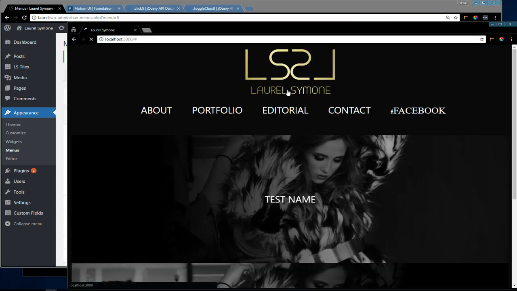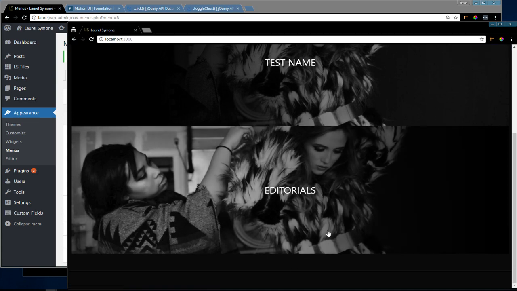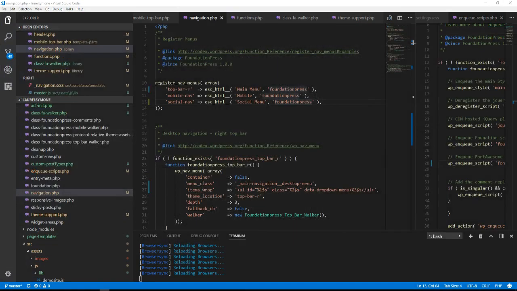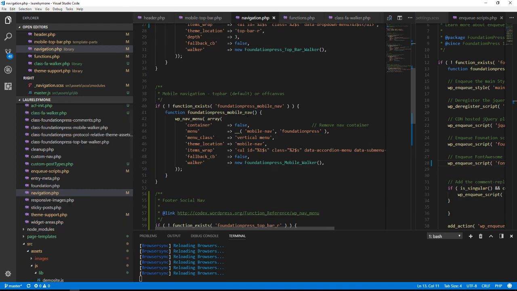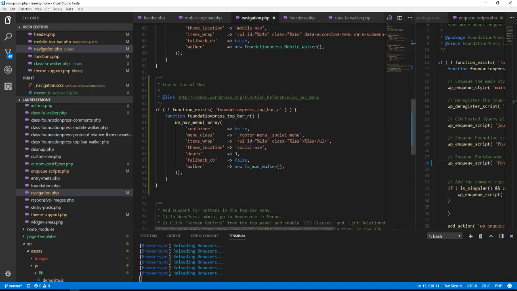Come back to here. We won't see anything there in the footer because we haven't referenced our social nav. So let's reference our social nav. Let's go ahead and do that right now. Oh, let me update this. Social nav. And just to make sure, yep, all right, cool. So social nav, save that.